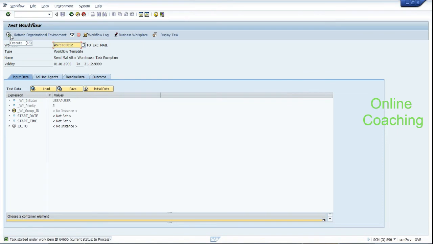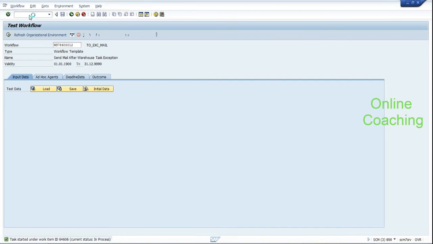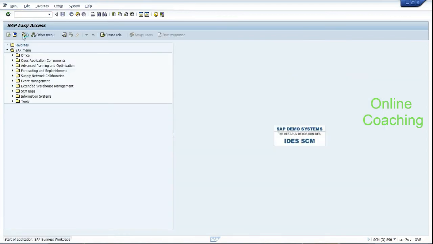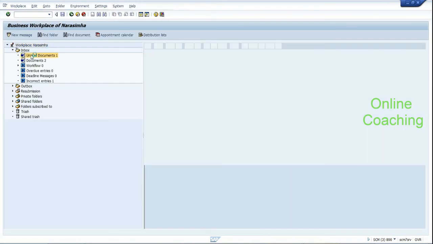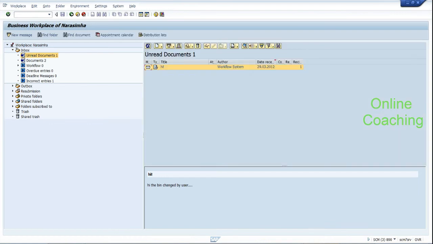Please. Okay, so now if I go to the inbox, let me show the inbox also finally. So in the inbox, 100 documents. Can you see here?